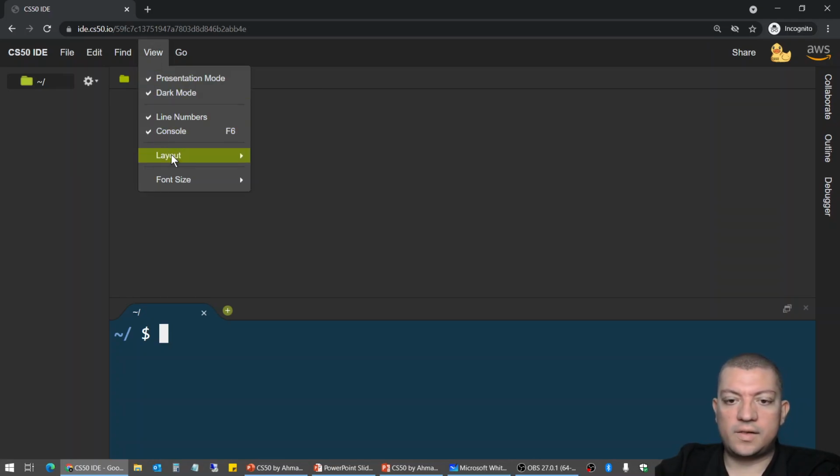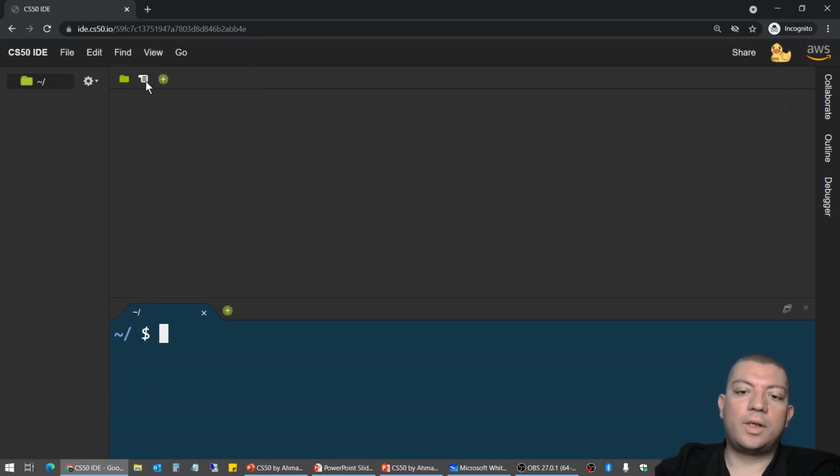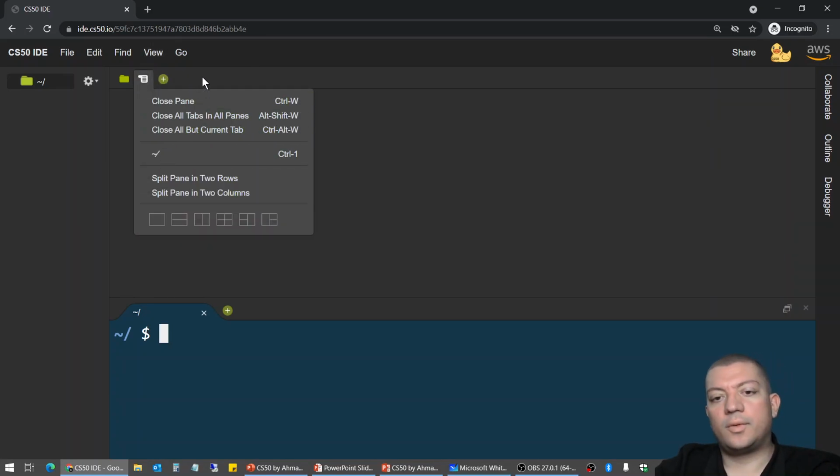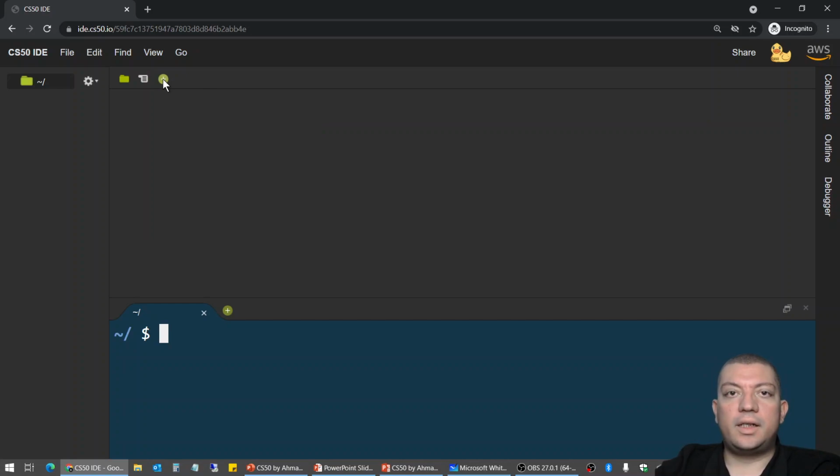So in View, it has some options. This one here has some other options, okay? This plus sign here will allow you to create a new file or open a new terminal. So this part here, let me explain this.